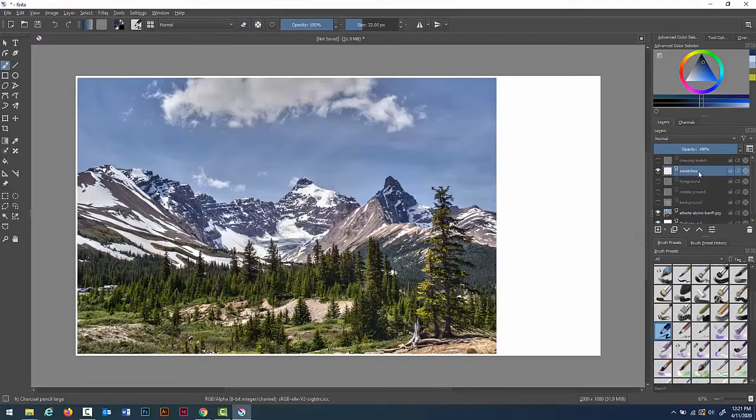I did find this photo online. It's a copyright-free use photo. This is the city of Banff in Canada.